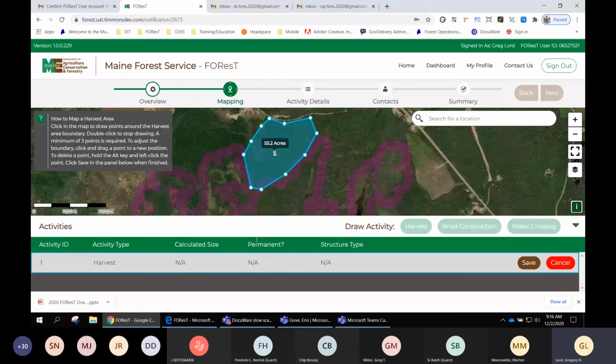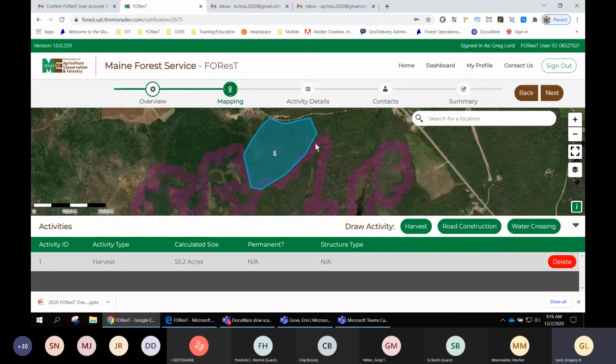The bottom half of the section here lists out all the different activities that are being drawn on the map. Right now there's just this one harvest. Once I click save, it'll lock that harvest in place. You'll notice the dots are gone, so I can't adjust this anymore. The only thing I could do would be to delete it and start over.